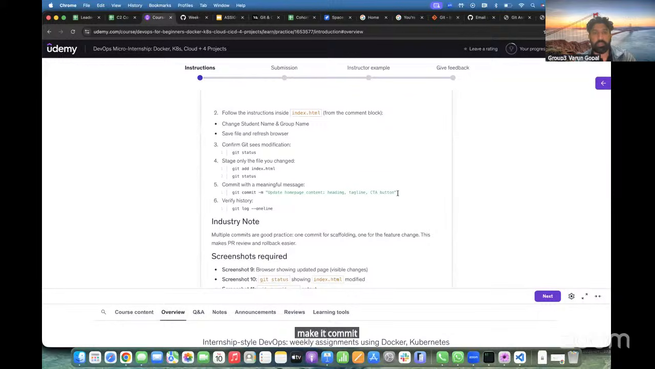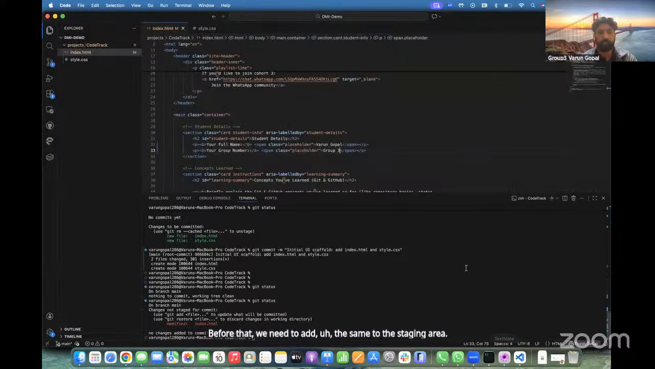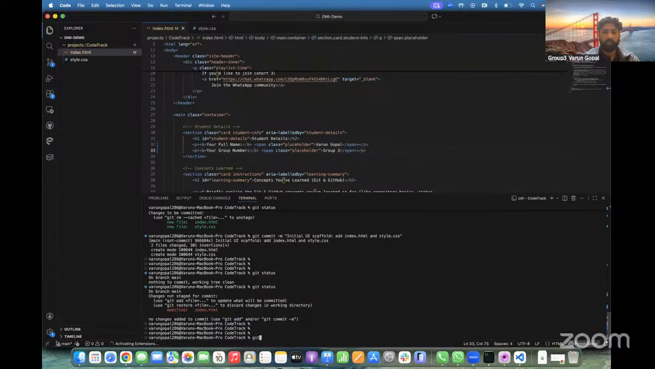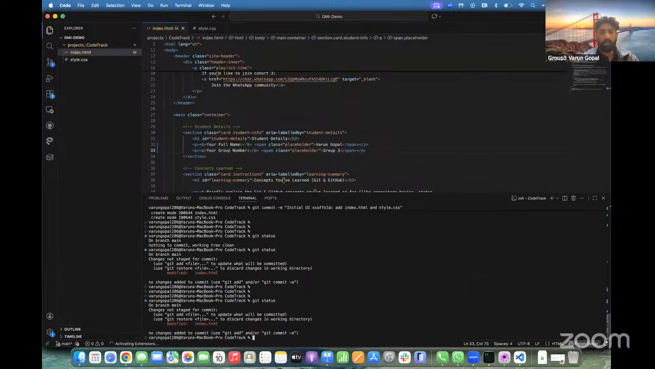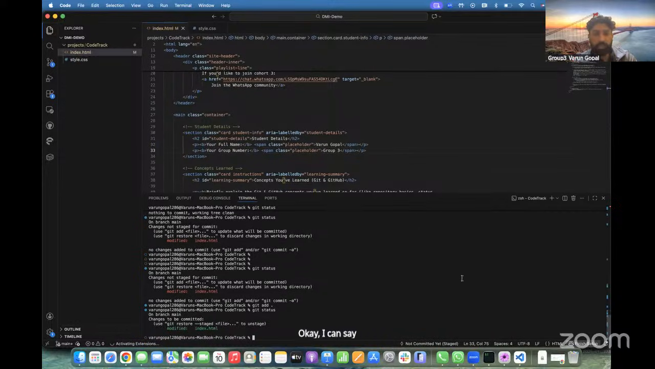In this case we need to make a commit message. Before that we need to add the same to the staging area. Here I am using the second method, git add dot. You can see now index.html is in the staging area, and we need to commit the change with a meaningful message. We have updated it here.